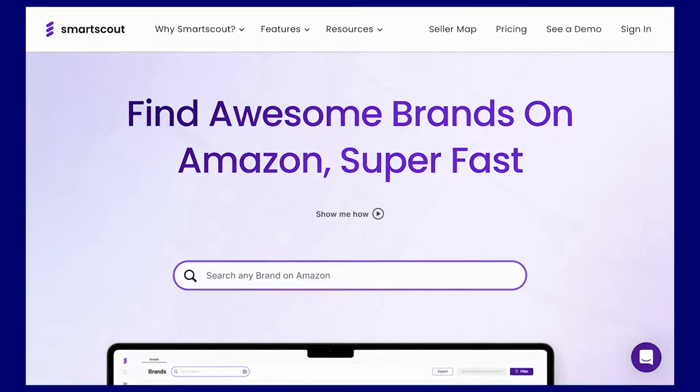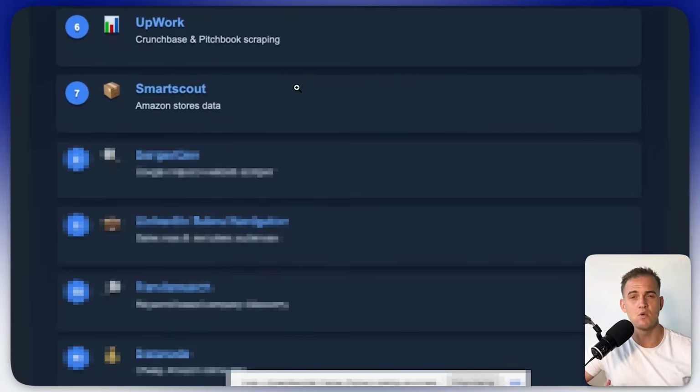Moving on, we've got Smart Scout. Smart Scout is very similar to Store Leads, whereby it provides you with Amazon stores data rather than e-commerce data. Once again, if you're looking at super specific things like Amazon reviews or anything of that sort, or if you want to filter for drop shipping stores or something of that sort, you can also do that using Smart Scout.